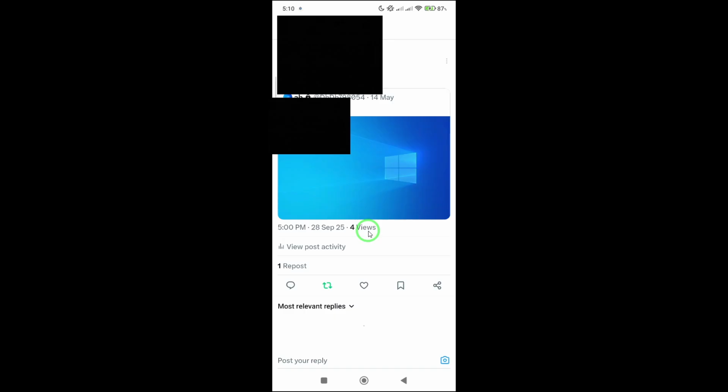And that's really all there is to it. To recap quickly, open the X app, go to your profile, tap on the post you're curious about, and then check right under it for the view count. With these steps, you can see exactly how far your content is spreading.